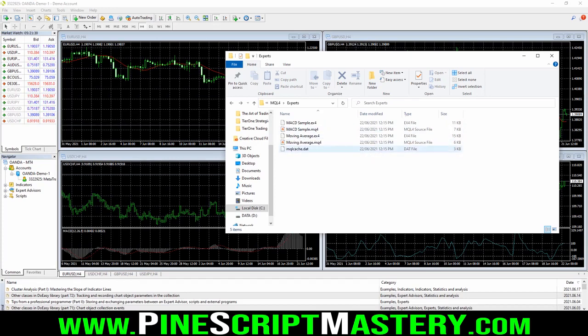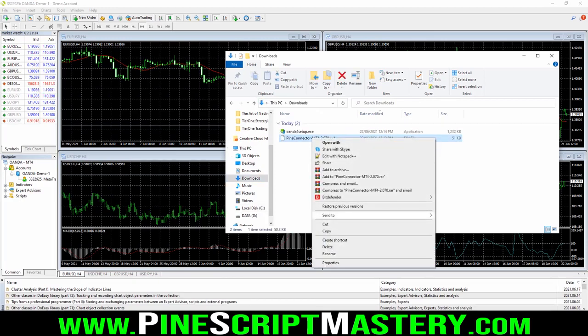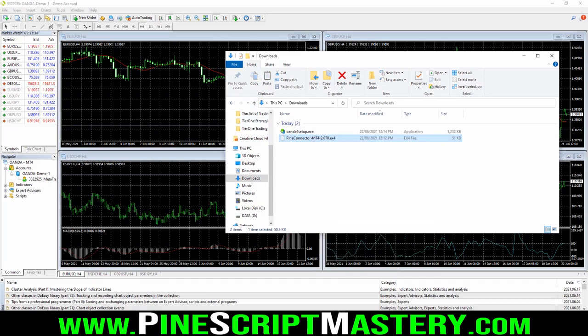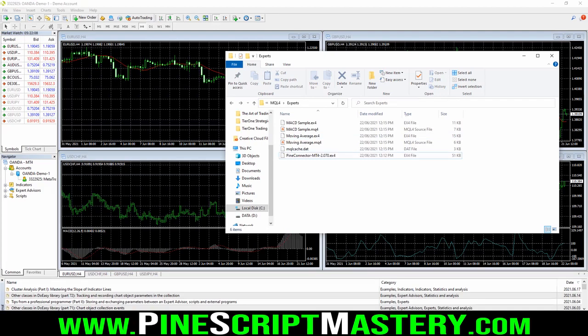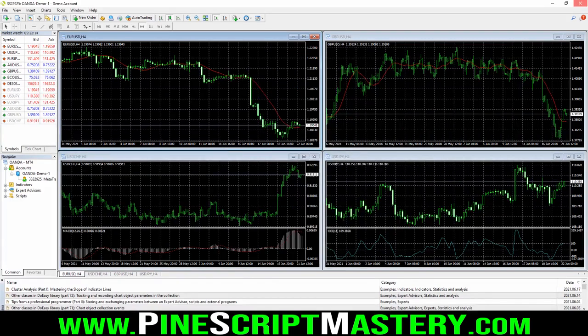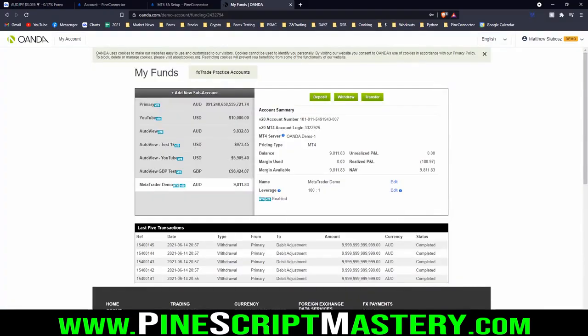So for me, I downloaded my file to my downloads folder, so I'm going to click on that. I need to copy this file or cut this file, right click cut and click back, and I'm going to paste that file into this folder here. And now the Expert Advisor script is installed. All we have to do now is close this folder, close MetaTrader, and then reopen MetaTrader so that it can load the script that we just added.